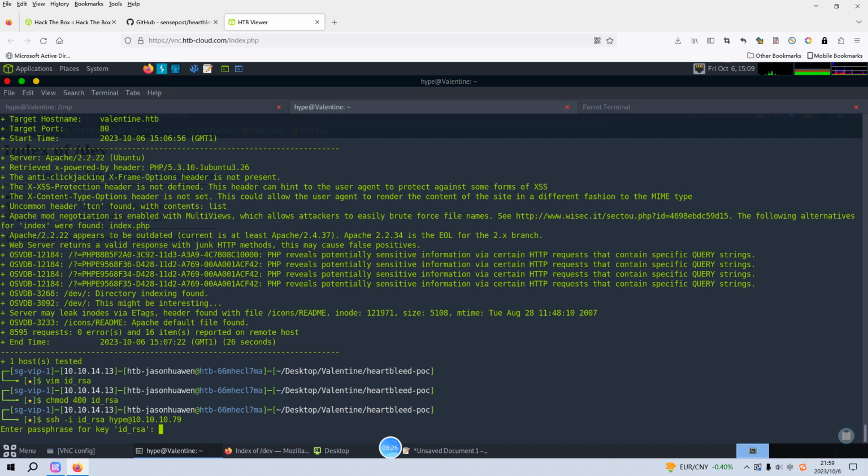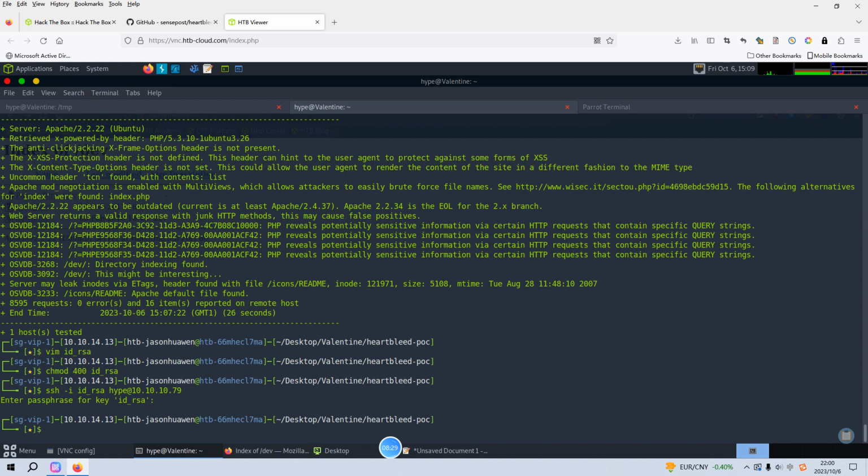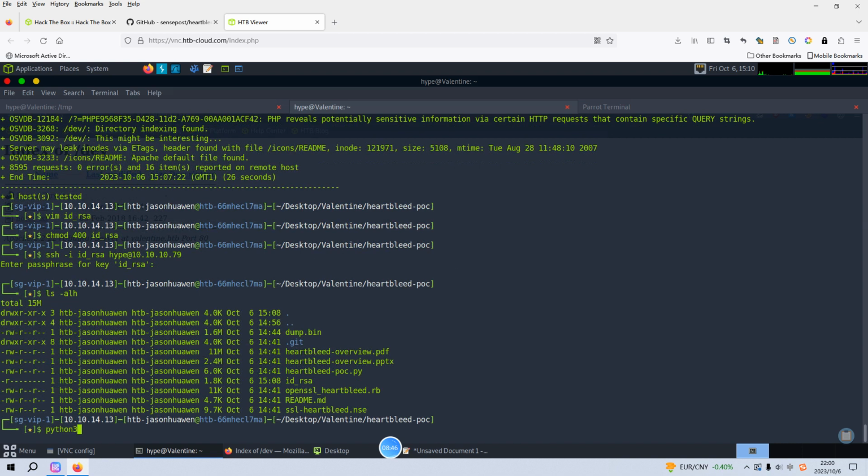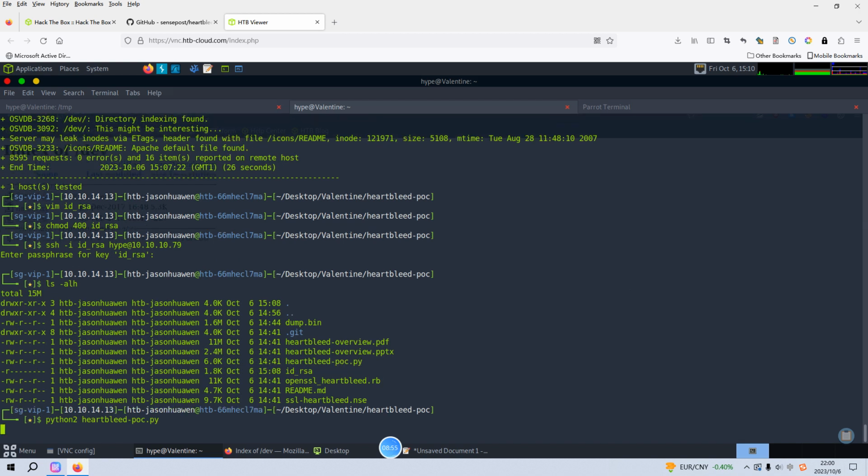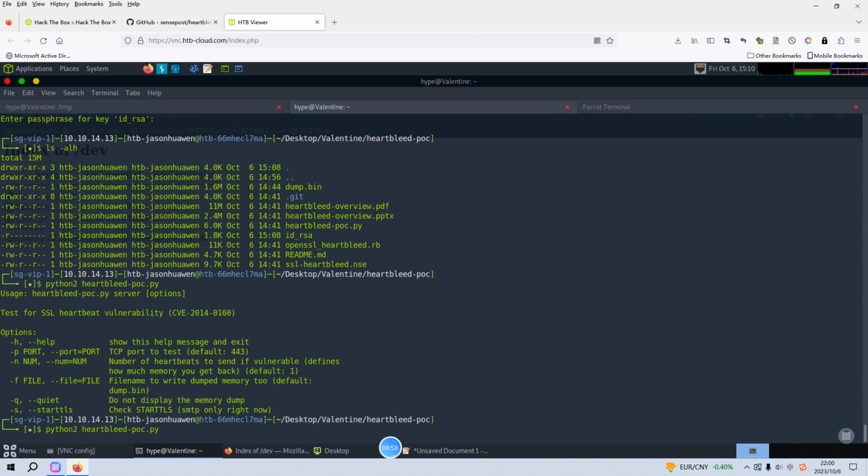But before we try to crack this private key, please don't forget to utilize the Heartbleed vulnerability. Heartbleed always reveals some important or sensitive information like passwords. So we can run this exploit, Heartbleed. And we need to give the server or target and the number to be 100. Let's hit enter.